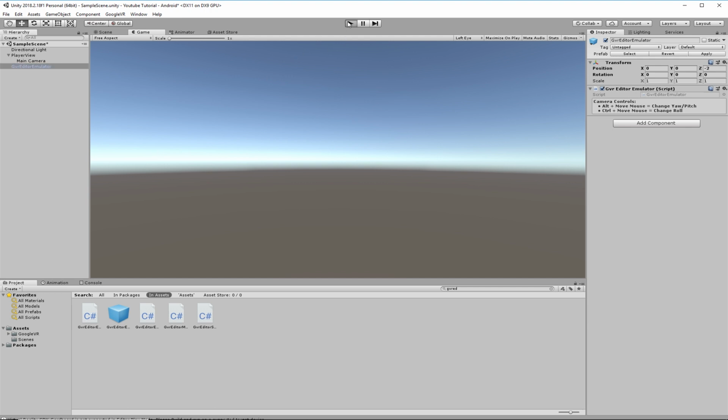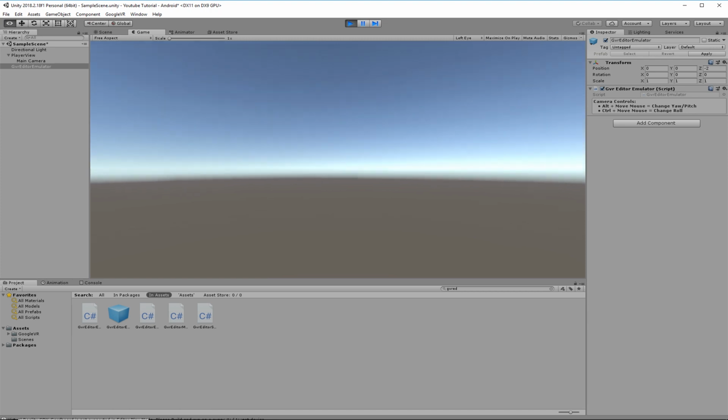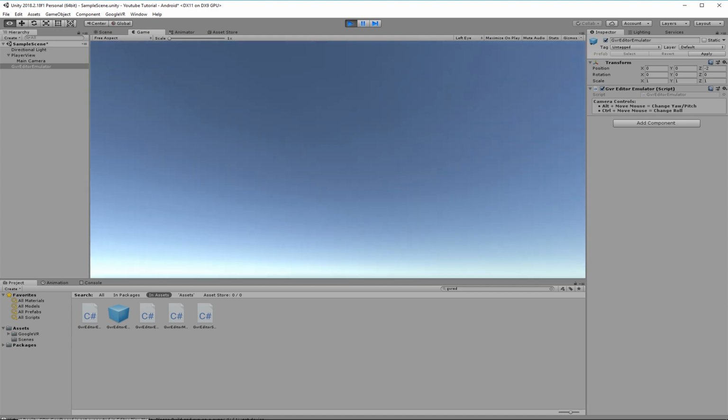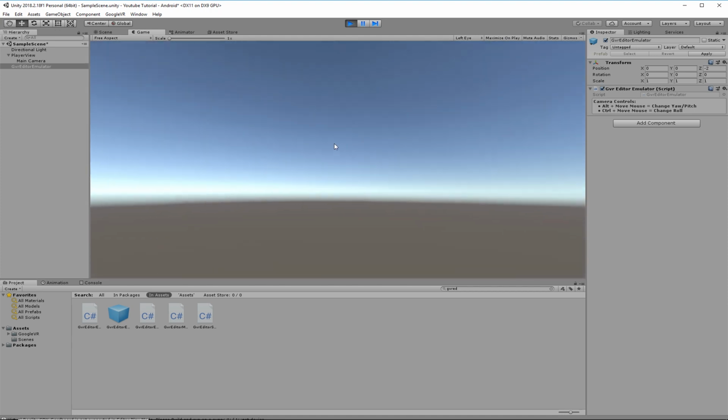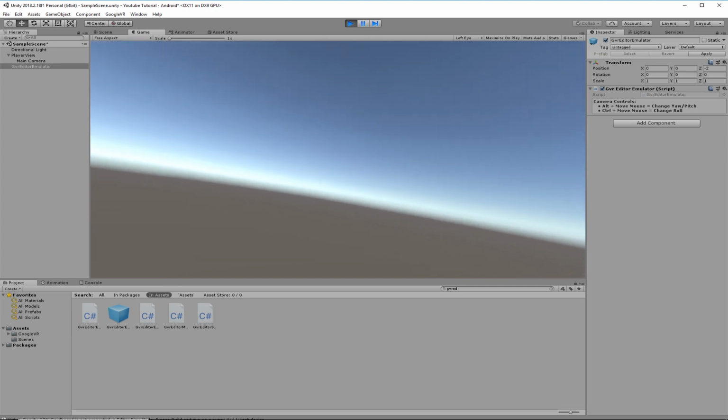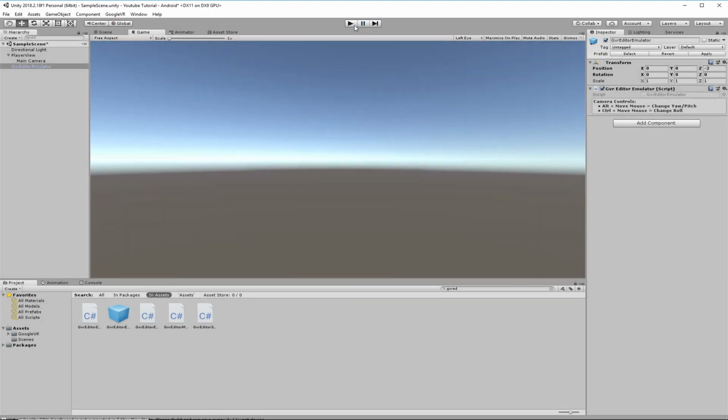Now when I press play, I can look around. The way you look around is by pressing Alt. So you can see the scene moving. I can look left to right, up and down, and if you press Control, you can also look left to right, or look on the axes like that. So I've now turned the camera from a static one into a virtual one, which allows me to look around.